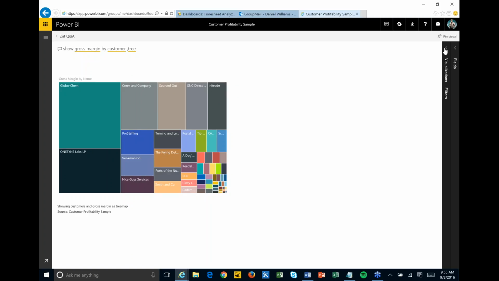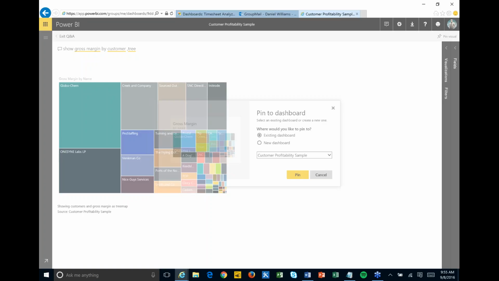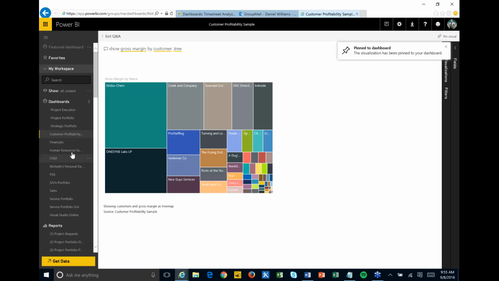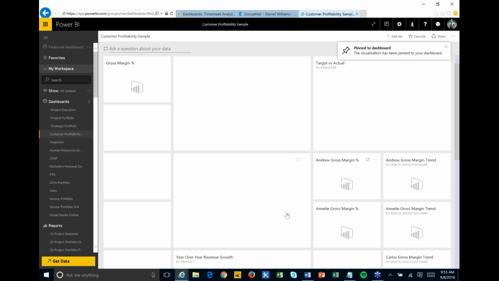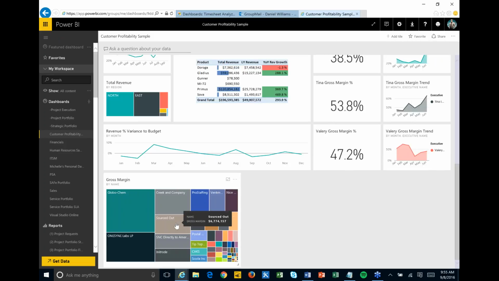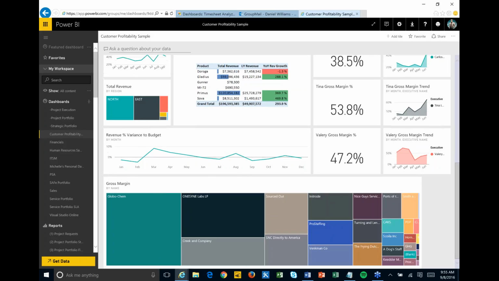But if it's good enough for you and you like it that way, then you can hit pin visual, pin that back to your dashboard. So now when I come back in and I go into my customer profitability dashboard, at the bottom here is that new visual that I just created just by typing in really like a search that you might type in the web, in Google or Bing or whatever it might be. And I can drag that around and make it bigger and so on and so forth.